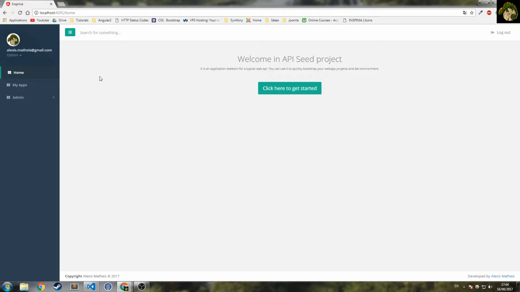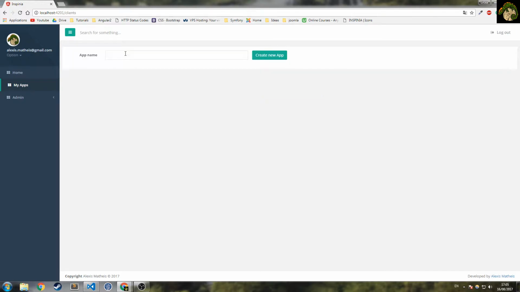Okay, so here I have my, let's say, administration panel, or I don't know how to explain it, but basically what I can do is create apps. These apps are used, for example, by another developer who comes to my API, comes to this interface, and creates apps here, and he can use the ID and the secret to connect to my API.